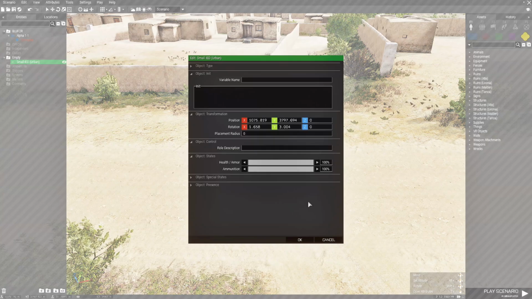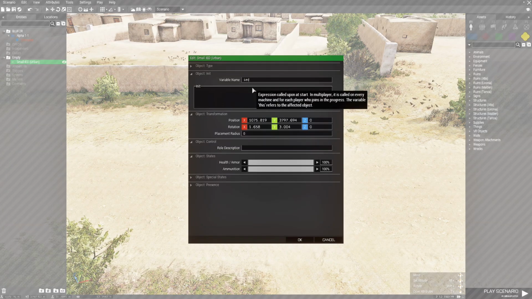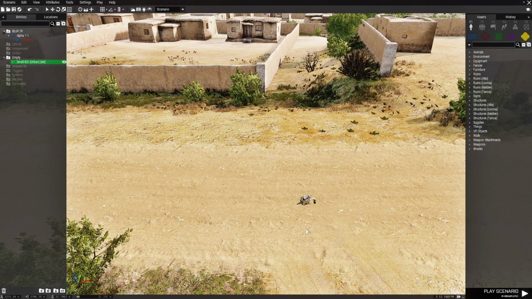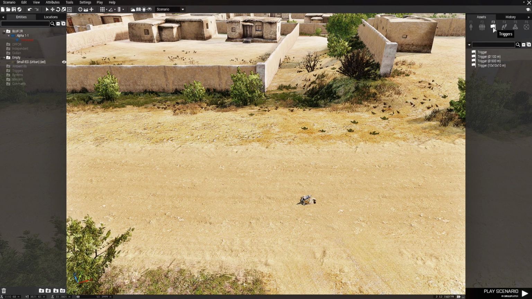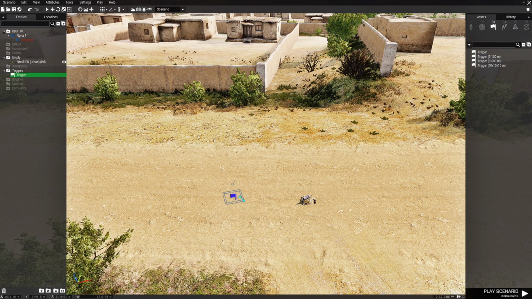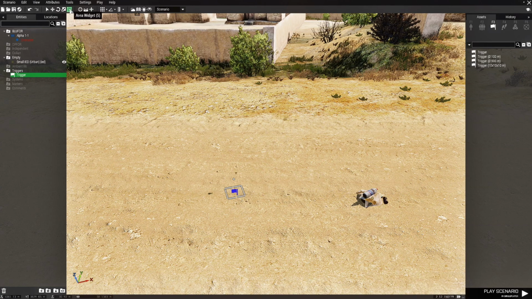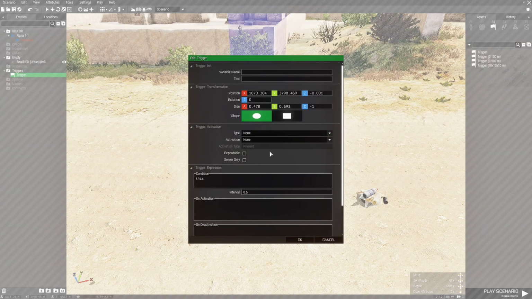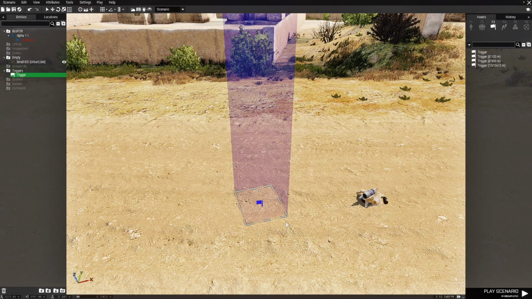Then we're going to edit this and name it IED. Pretty simple. Just hit OK. Next, we need a trigger. Go to triggers and choose the top one. I'm going to place a trigger on the outside right now. Go to area widget, and doing so will allow you to expand it. We're going to edit the trigger, make it a square, and just hit OK for now.